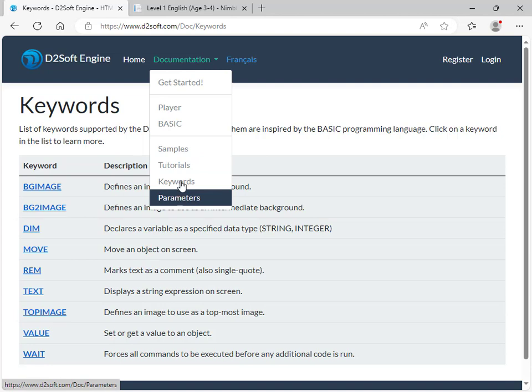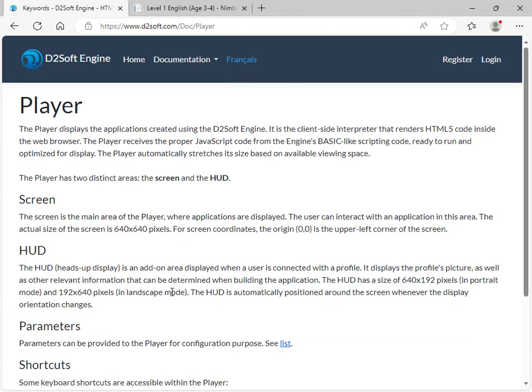There's a lot of little details that go into the engine that will make it very easy for developers to create applications. Here it is talking about the player itself that is possible to embed into a website. And so you see the resolution is 640 by 640 pixels. There's going to be a HUD on the side. And the idea of the HUD is that you will be able to move it. So if you're using a mobile device, it will adapt based on the orientation of the device.